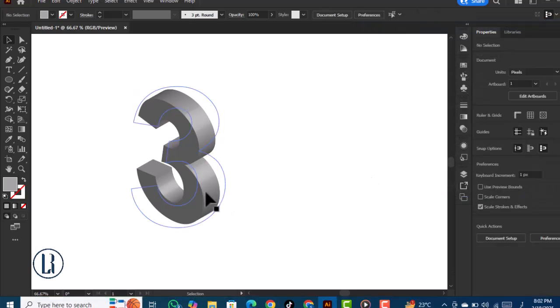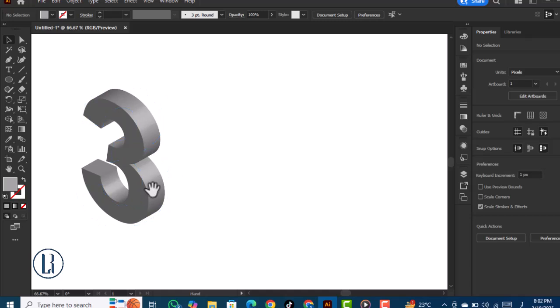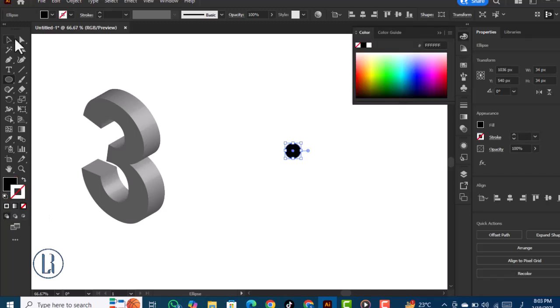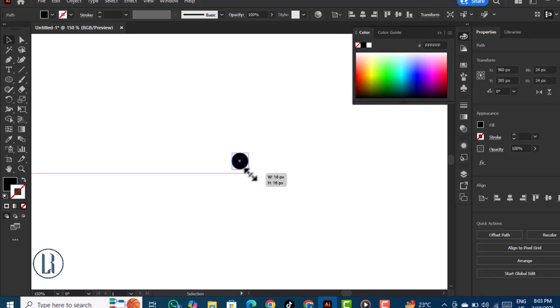So this is the number 3 that we're gonna work with, and now we're gonna create that specific pattern on it with dots. Select the circle, let's create a small circle. Expand shape, press and hold Alt, drag it up, press and hold Shift plus Alt, scale it down, and we're gonna blend it.